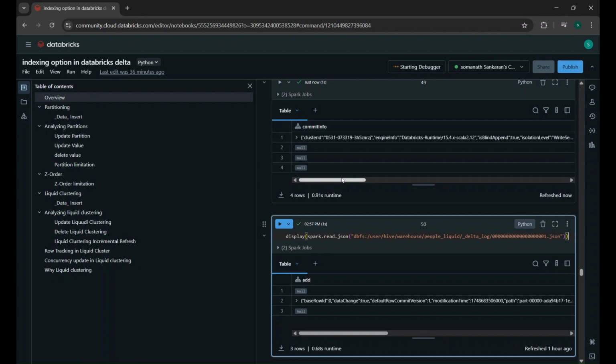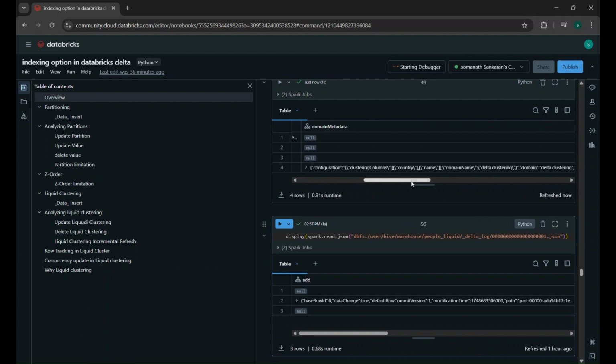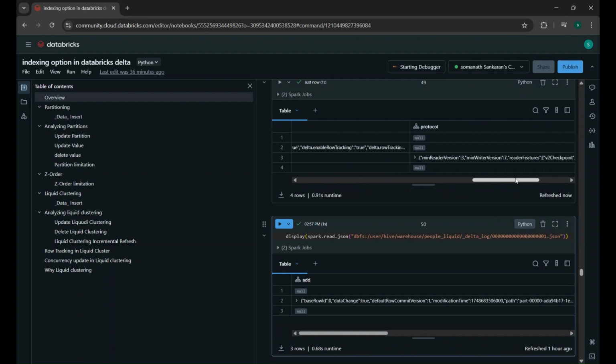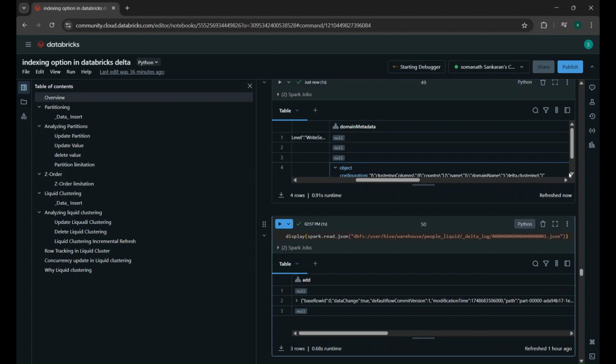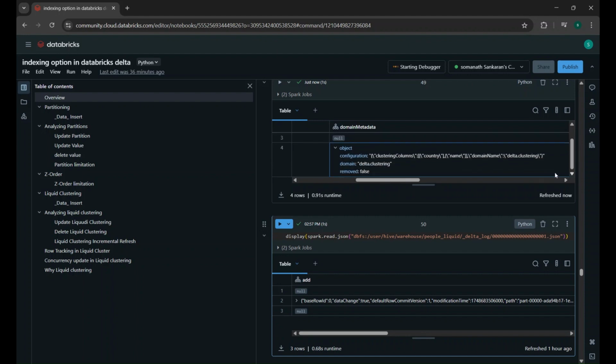What you saw earlier was a commit info and then a metadata entry. Now we can see one more additional field, something known as domain metadata. This is a critical feature. It will track, for each commit, which IDs got affected. So let us see that.